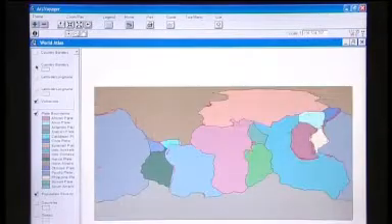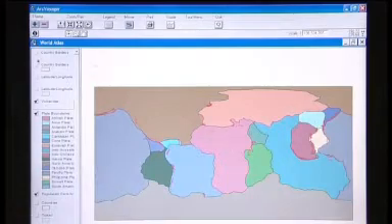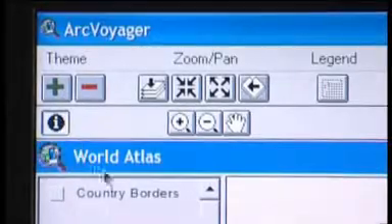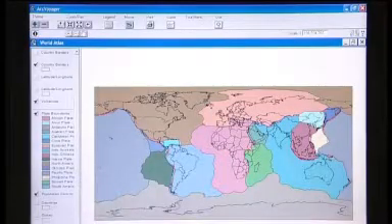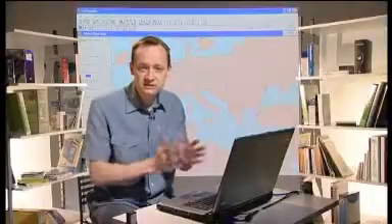Now if I switch off the country borders, you start to get a rather curious view of the surface of the Earth. If I bring the country borders back on, using this identification button, you can click on a part of the map. Let's click on Iceland, and all the volcano data for Iceland comes up. Now that was the most simple version of the programme.